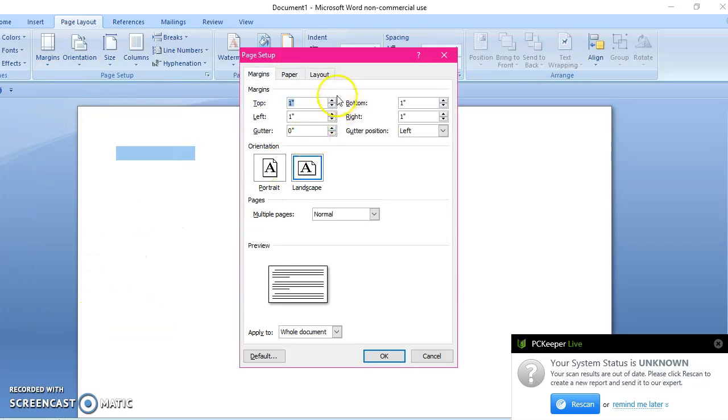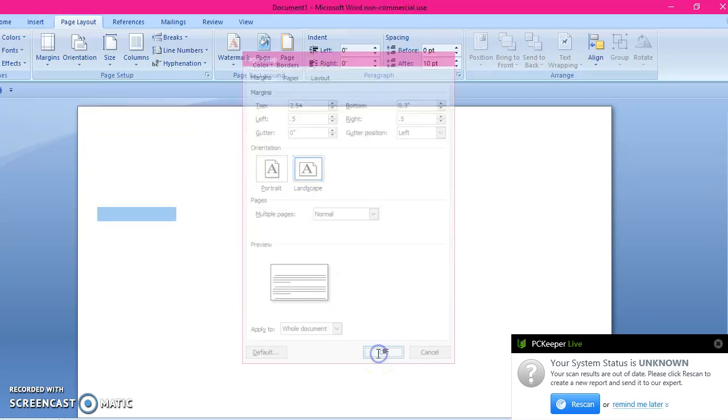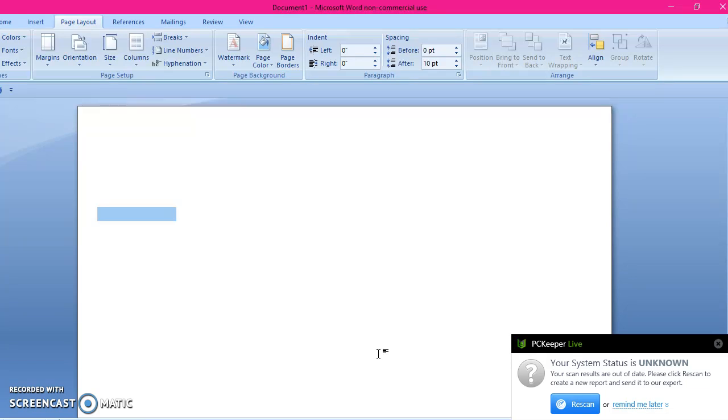So then right here, because you got left, right, and bottom. So left, you want to start at 0.5. And then bottom, you want to start at 0.3. And then right, we'll do 0.5. And then top, you want to do 2.54. And all this does is just going to correlate, have everything looking all smooth for you, so nothing's out of line. Alright, so you want to hit OK.